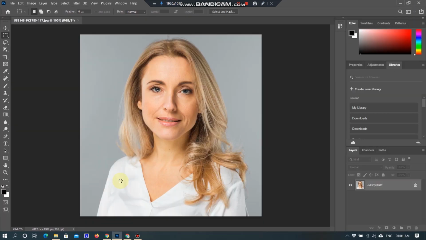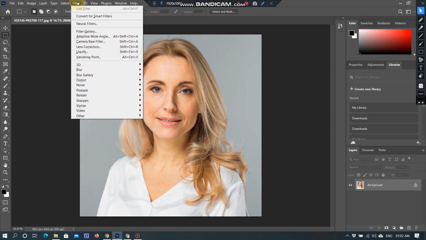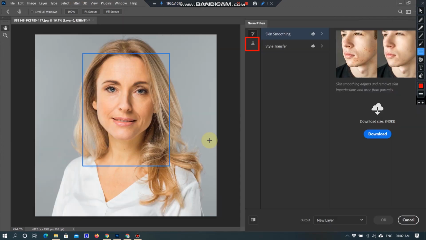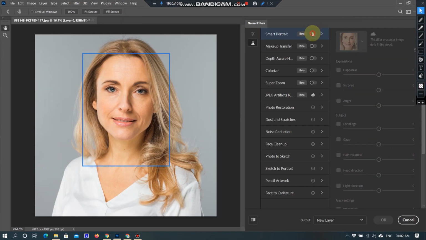Now I am starting with the portrait adjustments. I have already opened the image of a woman. Go to the Filter menu, then select Neural Filters. Select the beta filters first. Select the button to activate the filters.